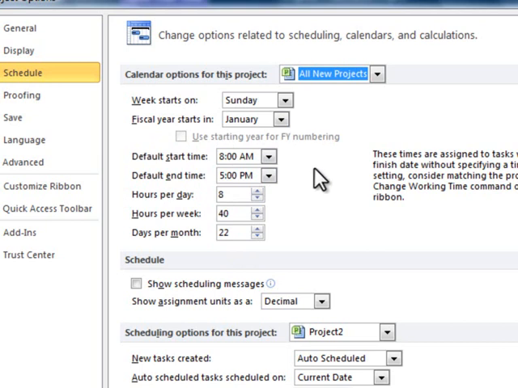This is called the units per time period settings. You want to make sure that this is reflective of the work calendar that you're assigning to your activities in the schedule. This is important that you have this set up correctly because this impacts start and finish dates and the way they're displayed on the schedule.